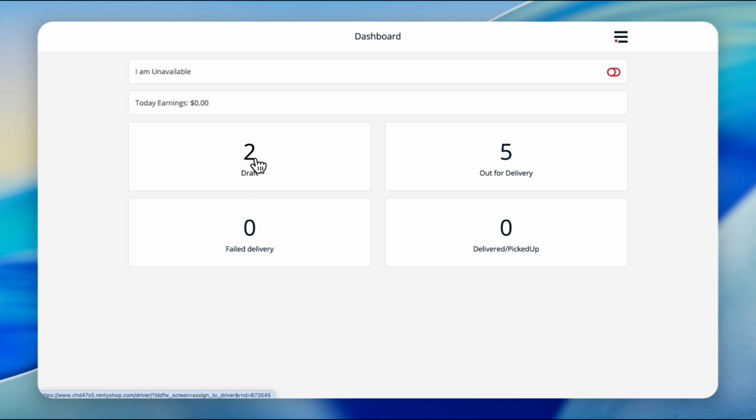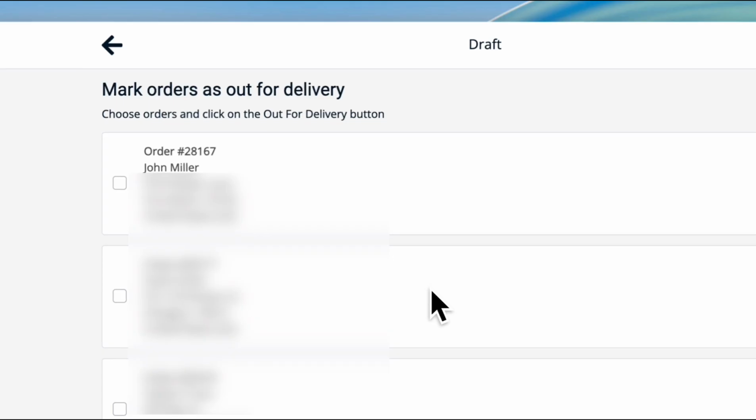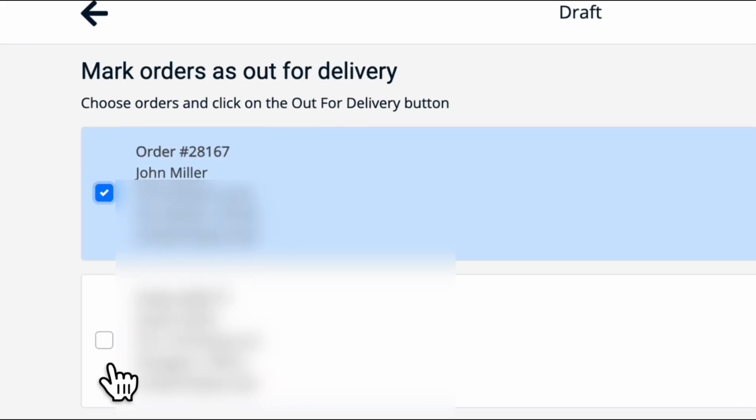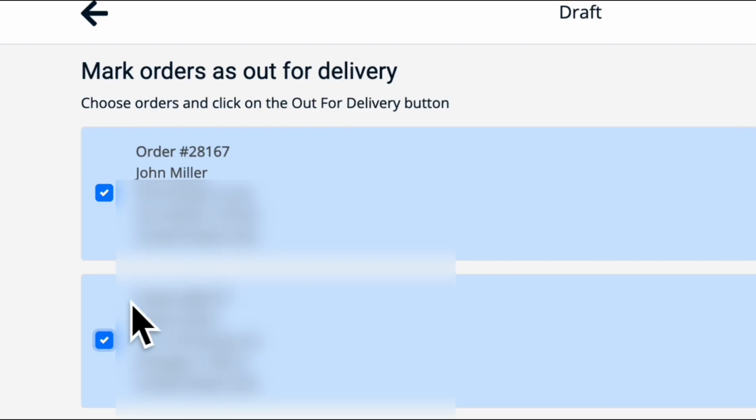We will click on the two orders we assigned earlier. Those are the order from John Miller and the order from Sarah Smith. We will select both of these orders. Then we will click on out for delivery when the delivery driver picks up the items and heads to the route.